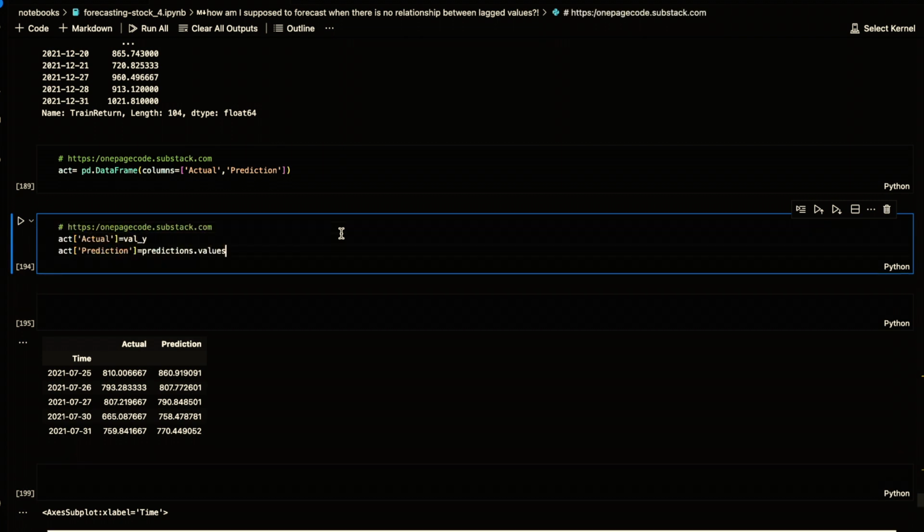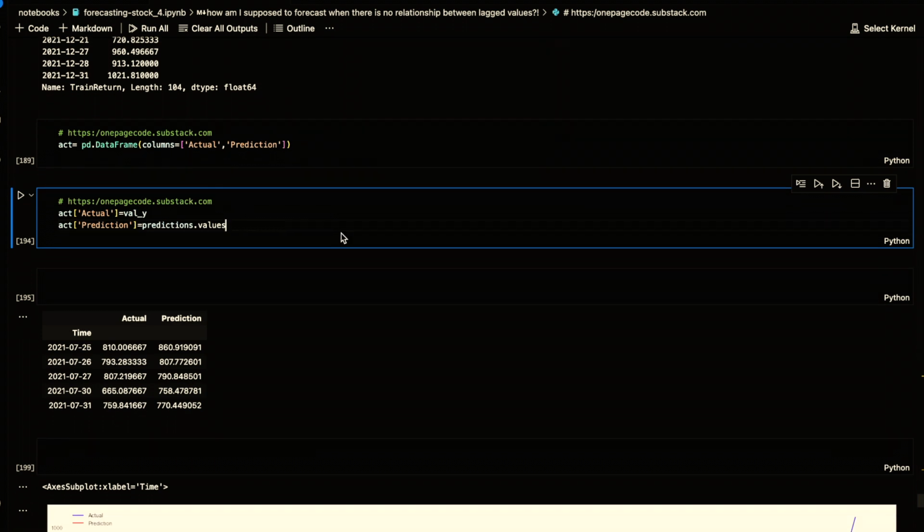This code is related to stock prediction. It assigns the values from val_y to a column called actual in the act variable. It also assigns the values from predictions.values to a column called prediction in the same act variable.